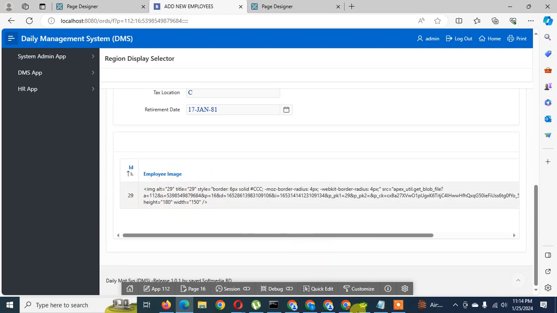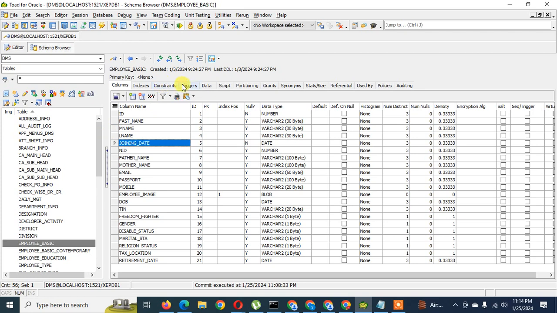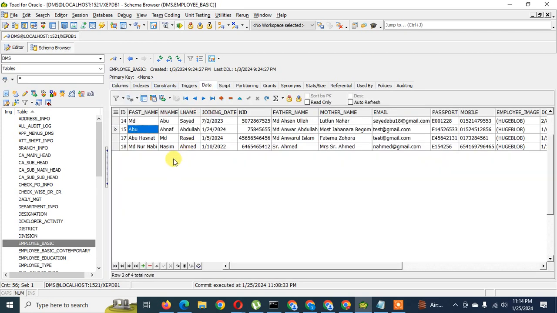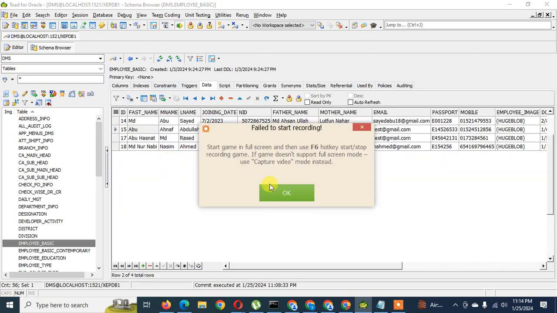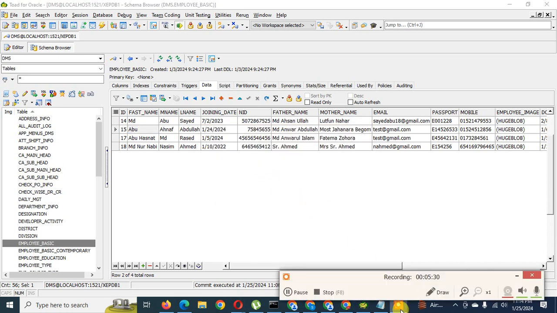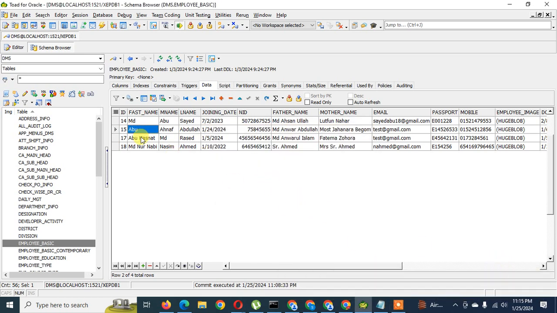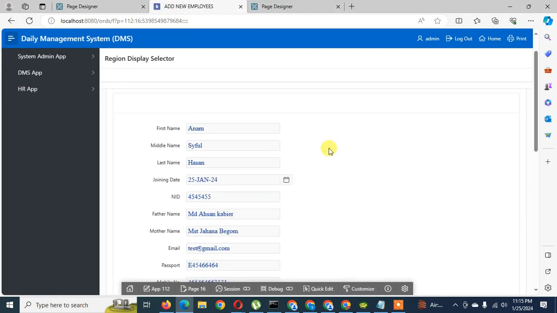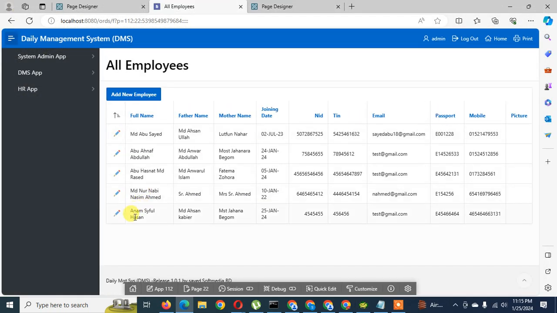Okay, data is inserted, and I have to check it in the database also. I put refresh, though refresh is not available because of some recording key. No problem, we will just see the output when we click on the cancel button. We see that Anam Saiful is already added here, right? And this picture is still not available.